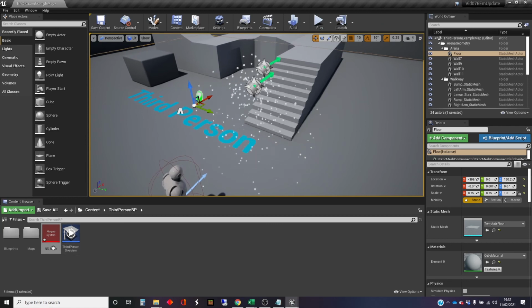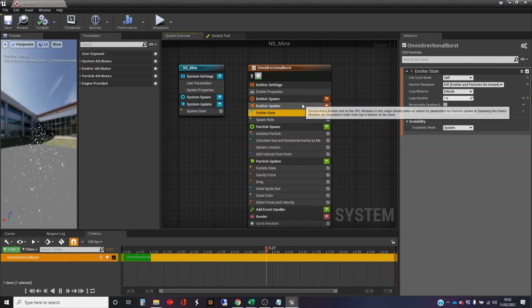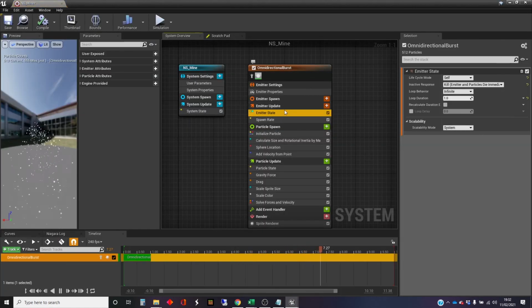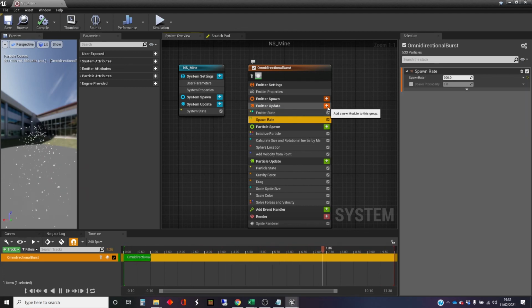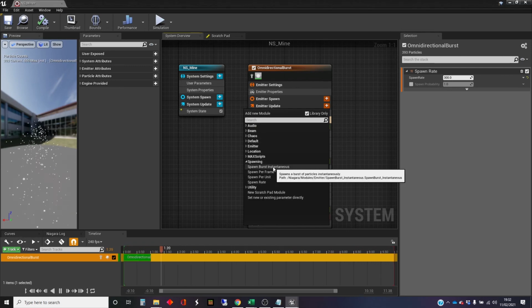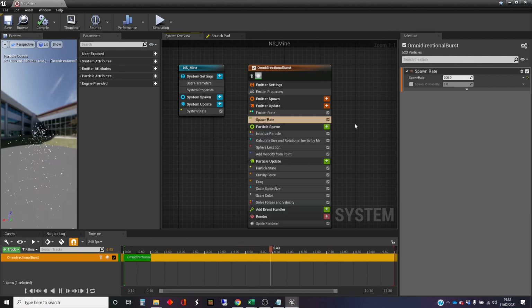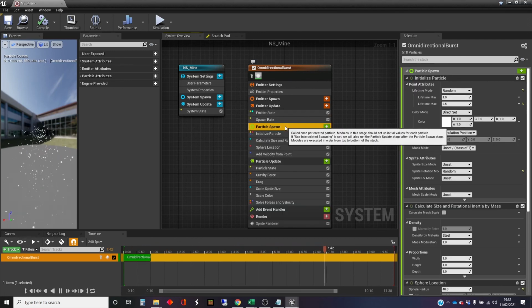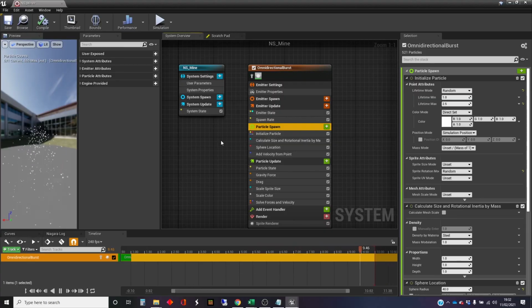So that's a quick overview of the two main things that you're likely to get in the emitter update group, which is the emitter state, and we've had a bit of an explore of the different things you can do in there. And we've looked at the spawn rate module, and we've also looked at the spawn burst instantaneous, which was in there before. So next time we're going to look at the particle spawn section, but that's it from me for now.